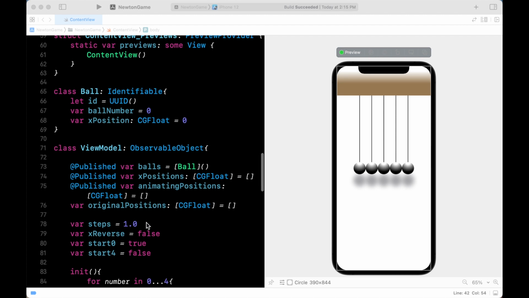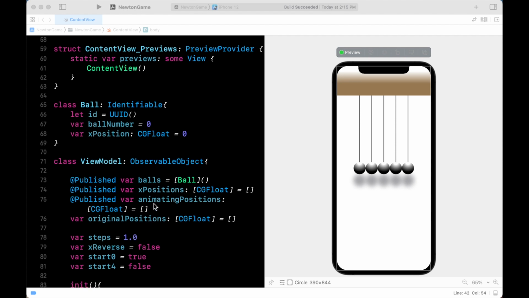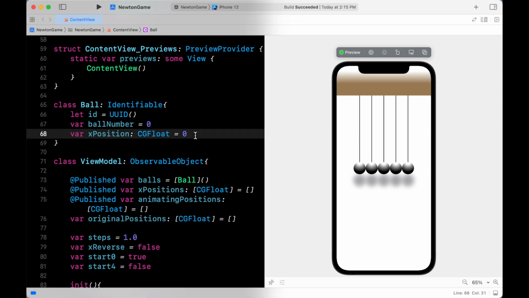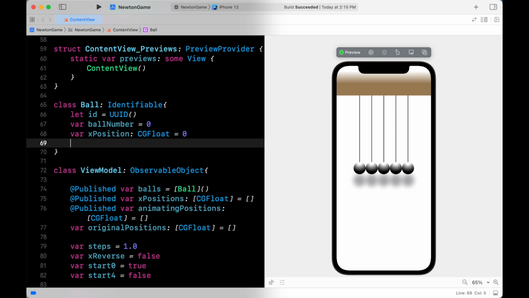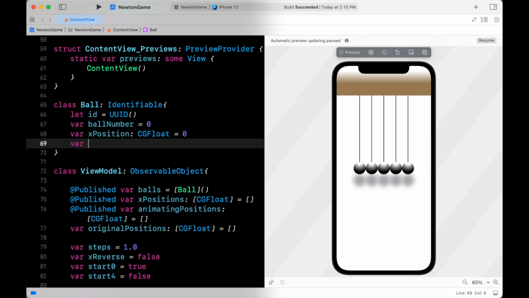So I will remove all these arrays from the view model, and I will create a new property inside the Ball for each one of them, which means that I will make an animating position variable and an original position variable, and we will access them from inside the Ball element of the balls array. So let's do that.